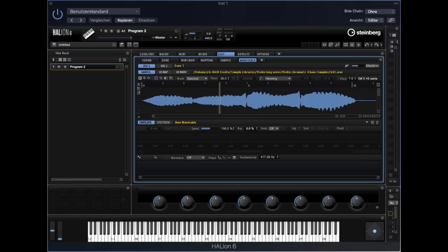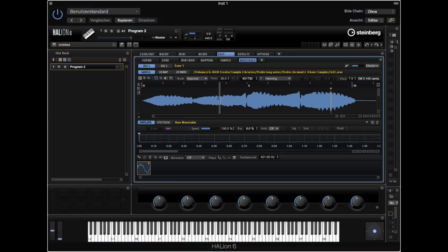I've dragged in a sample, a violin sample. Let's drag it in again so you see. Right-clicking will give you the option to choose the play button. Let's listen to it. So it's a violin with 4 bows on one note with vibrato.